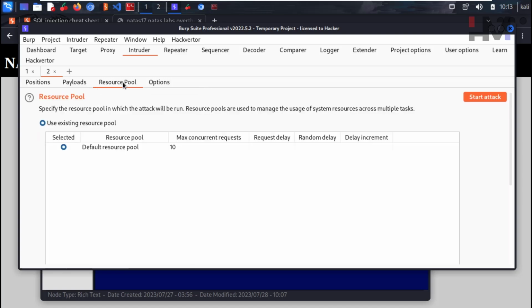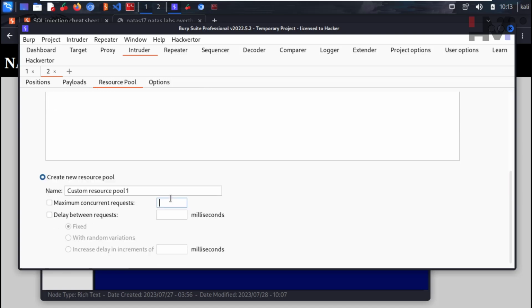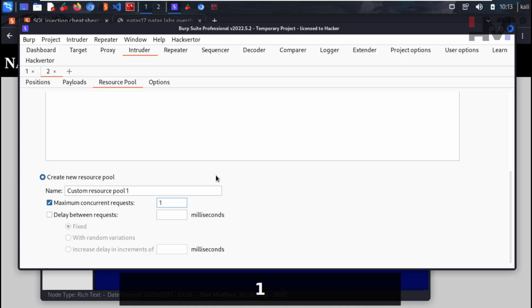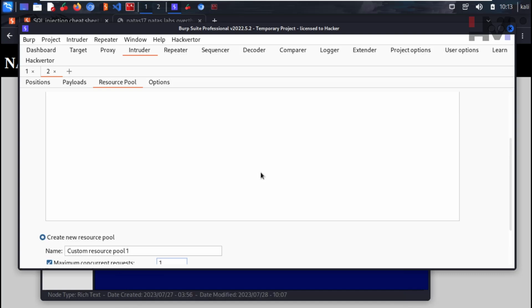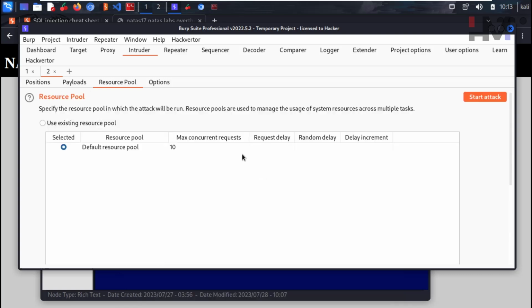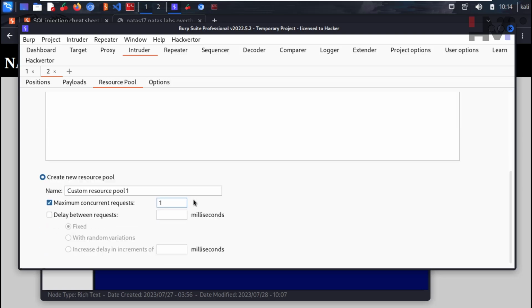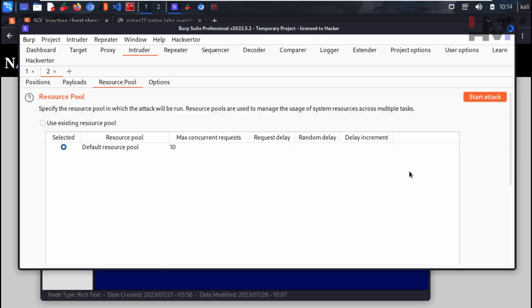For that we need to actually send one request at a time. Try to understand this: if we send too many requests, the other requests may be delayed. Let's say the password length is 32 or 33, the other 10 concurrent requests we have sent will be delayed. That might be an issue with time delays, so you should send only one request at a time. Right, let's start the attack.